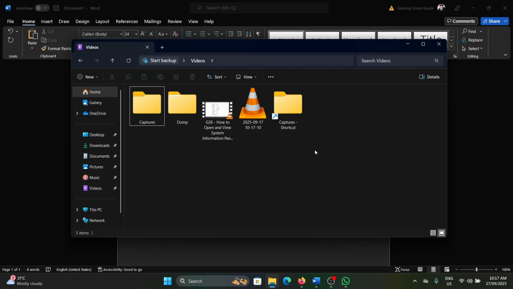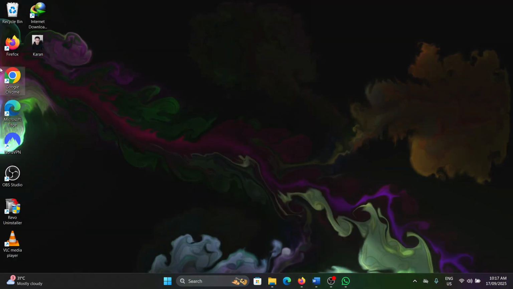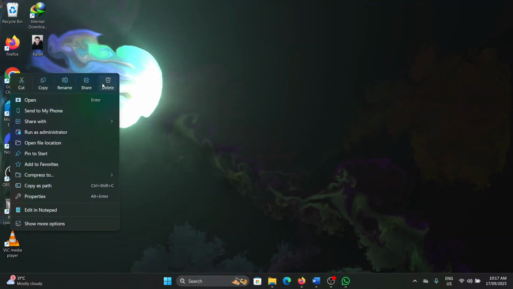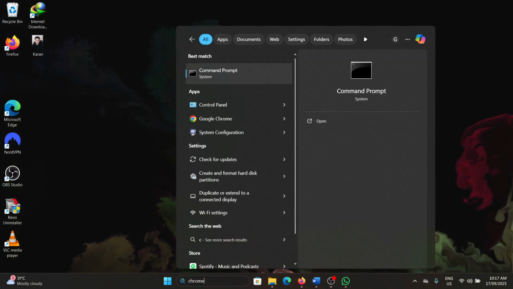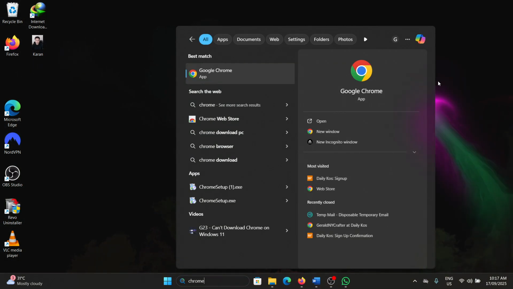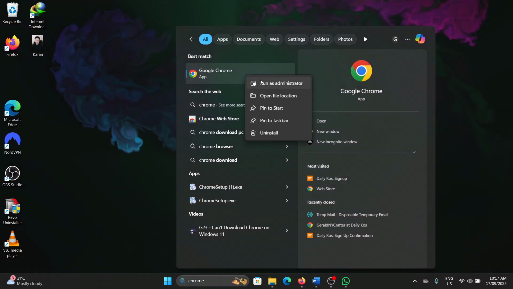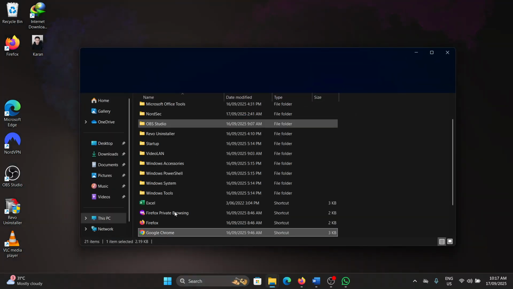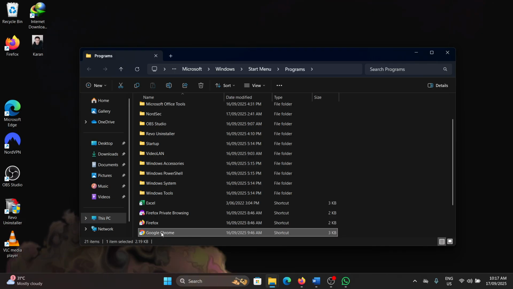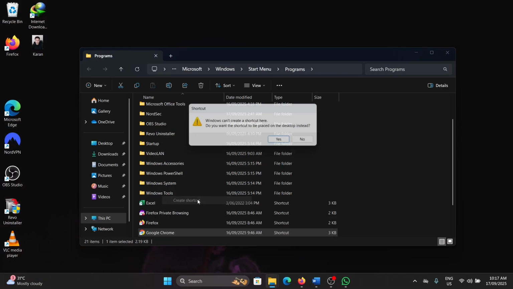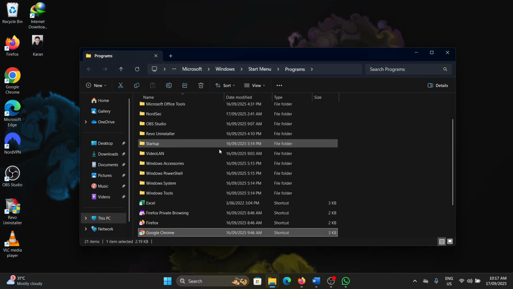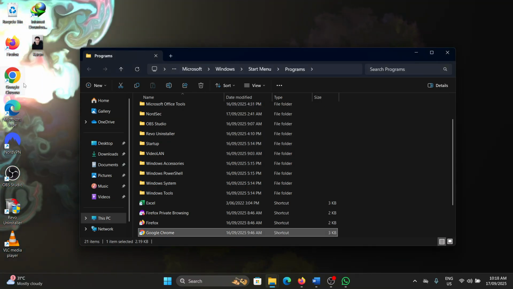But let us say that it was some application. For example, I will delete Chrome from here so that I can show you how to create a shortcut. Search for Chrome in the Windows search bar, right click on it and then select open file location. Now you cannot create a shortcut here, so right click on it and then select show more options and then click on create shortcut. It will automatically create it on the desktop itself.